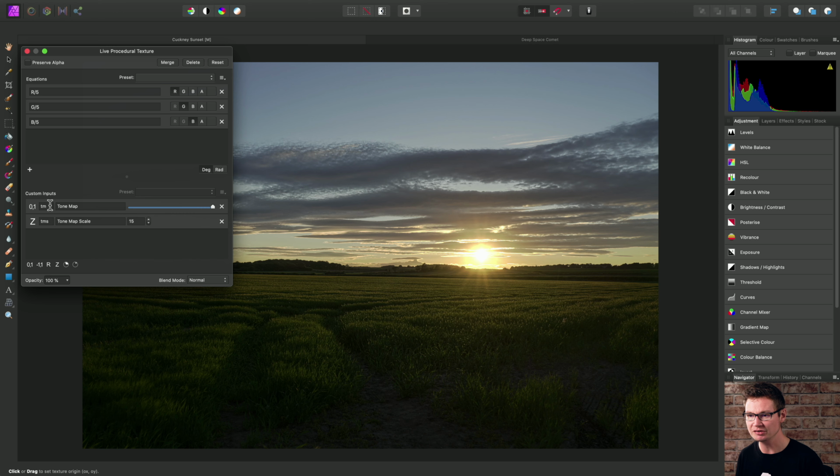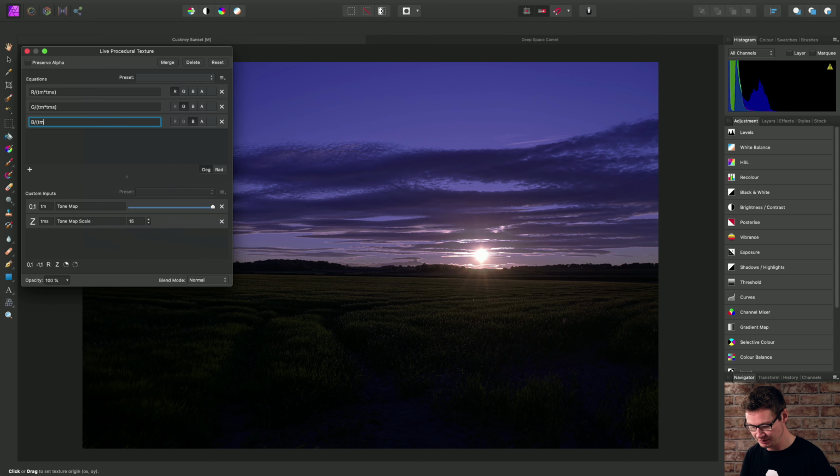So we can now reference these 2 variables we've just created in our equation functions up here. So rather than divide by 5, instead I could type open bracket TM multiplied by TMS close bracket. The reason I've put this multiplication of the 2 variables inside closed brackets is so that the result is pre-calculated before it is divided by the color channel. We'll do the same for the other 2 channels. So open bracket TM multiplied by TMS close bracket.